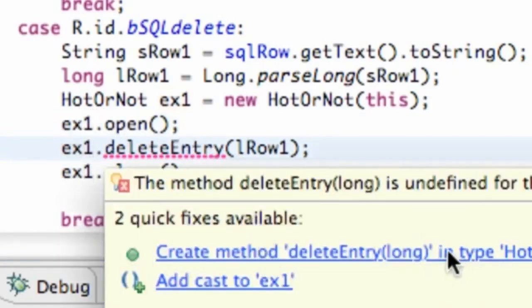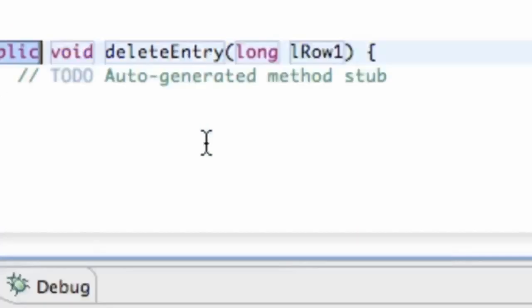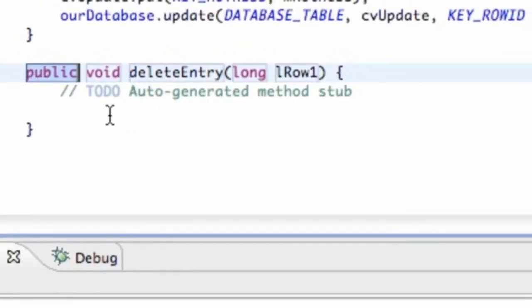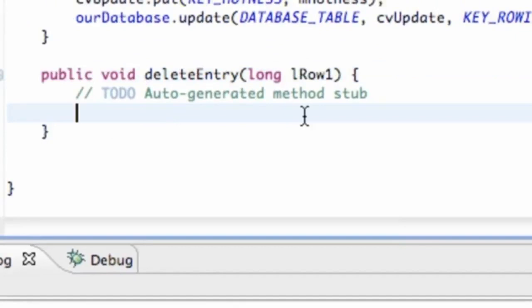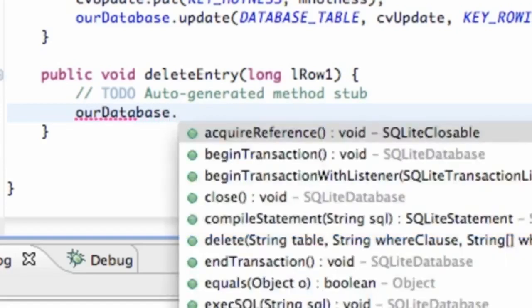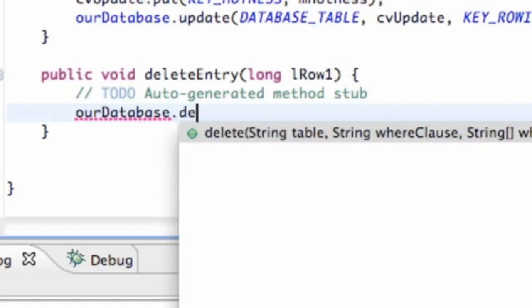Alright, so just change all those to ex1 for the most part, and then we just have to create this method within our hot or not class. So now we're going to switch over to the hot or not class, where this method has been created, and all we're going to do is delete our entry now. So we're going to say our database, and again, we've learned about update, entry, and all that good stuff. This time we're going to learn about the delete method.